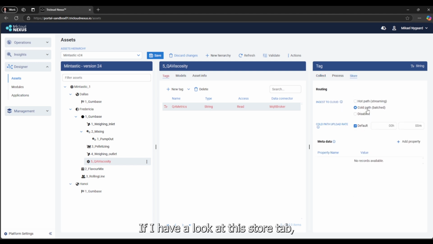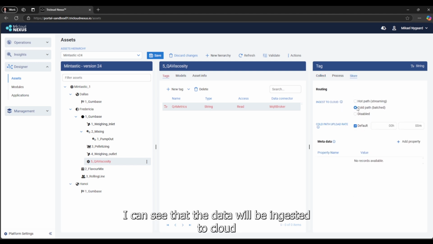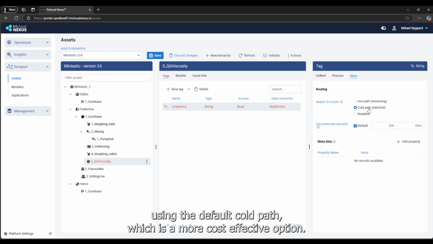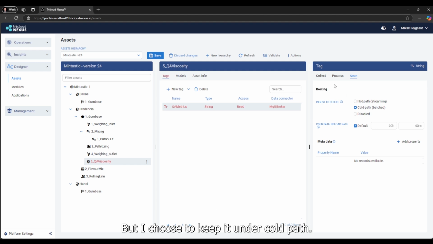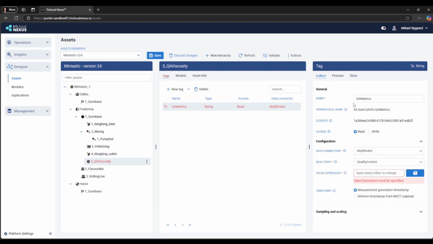If I have a look at the Store tab, I can see that the data will be ingested to cloud using the default cold path, which is a more cost-effective option. But if the data needs to be ingested in near real time, I could go with the hot path option instead. But I choose to keep it on the cold path.